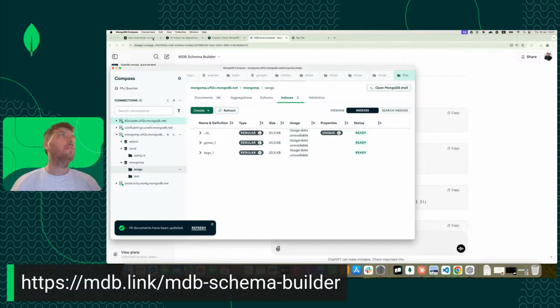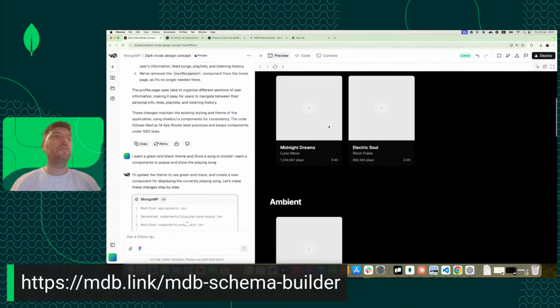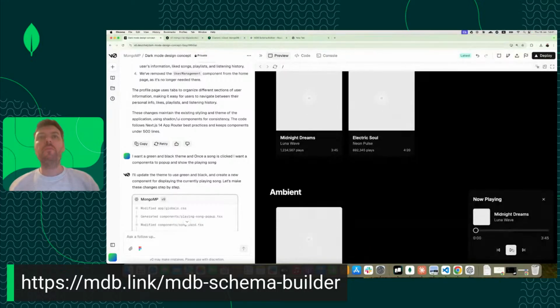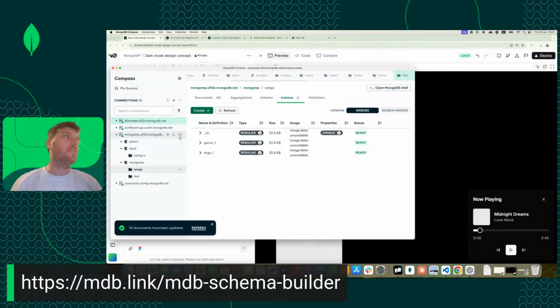Let's see. All right. Once we play a song, we have this player pop up, right? It plays something. I don't know. Maybe I'll need to reshare my screen with sound later on. All right, great. So now we can actually go and connect this to MongoDB.